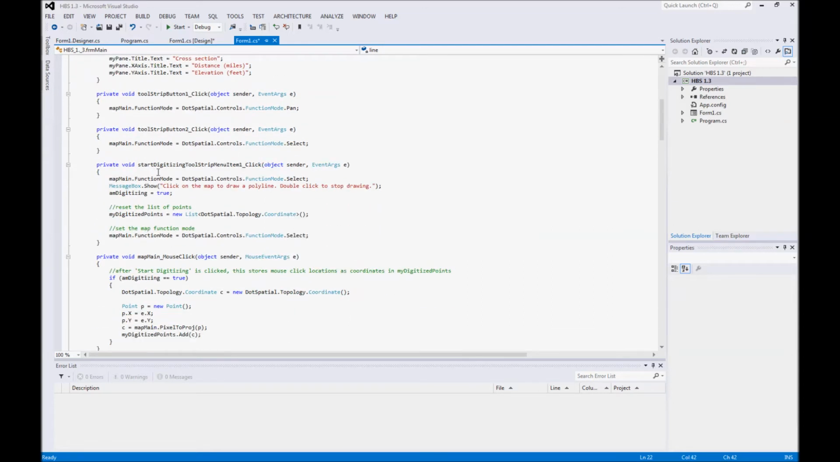After that, we have the start digitizing button, which is part of a menu. And when that happens, we put the function mode to select. We show the user a message of how to digitize their line. We set digitizing, the global boolean, to true, and then we reset the list of points.